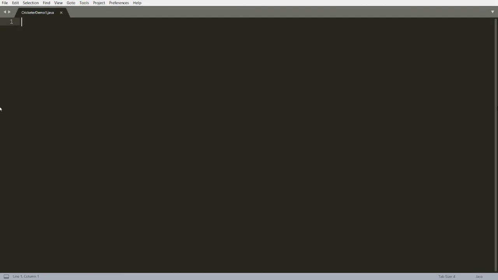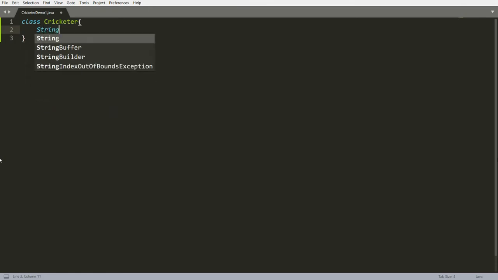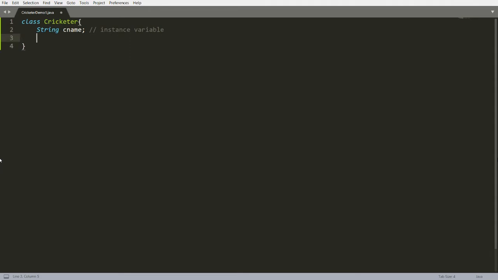So how can we declare the class? For example, this is my cricketer class. Now I want to define here a string. Every cricketer has a cricketer name, so you can say this is your instance variable. Each and every instance, it means each and every object that you create using the class cricketer, has the value of the instance variable, that is cricketer name.